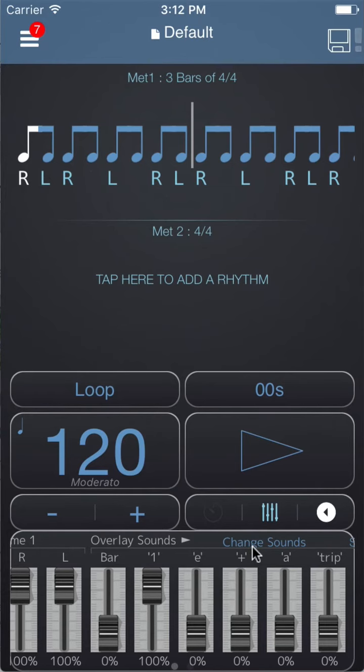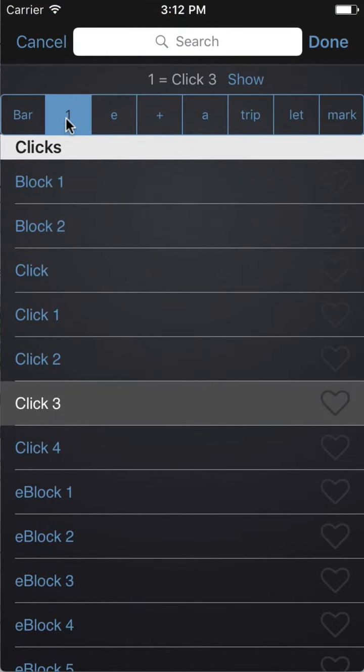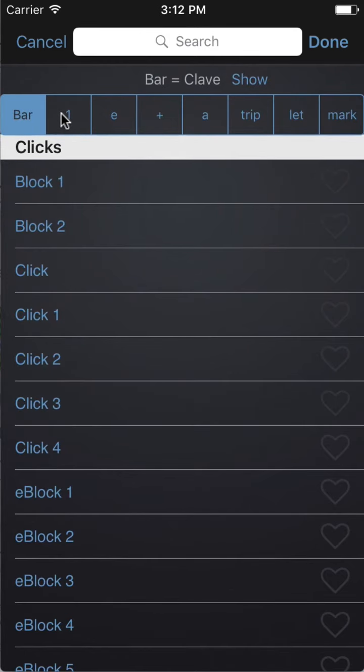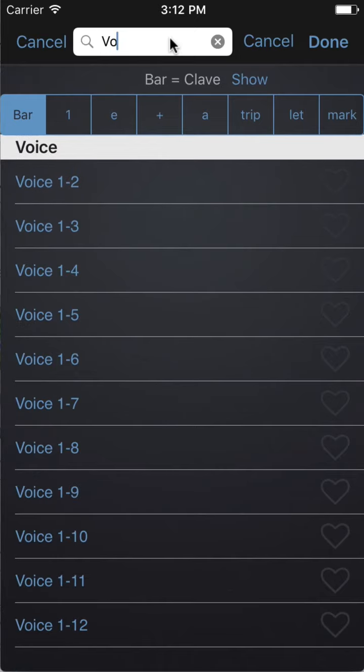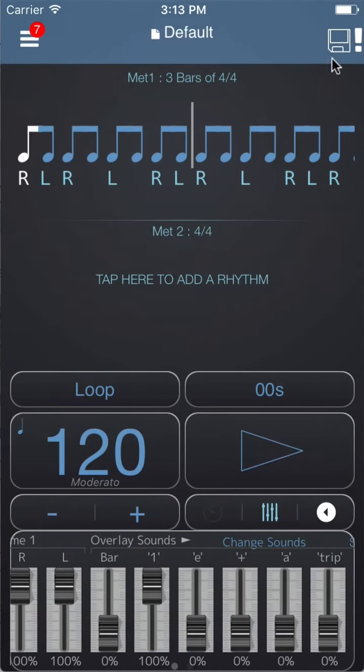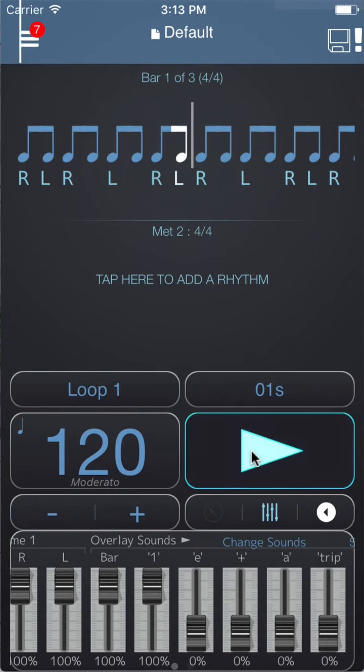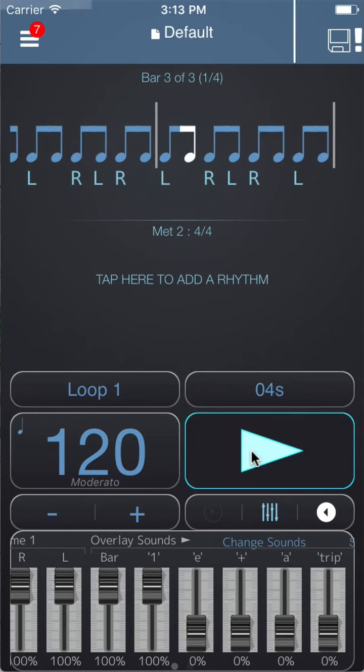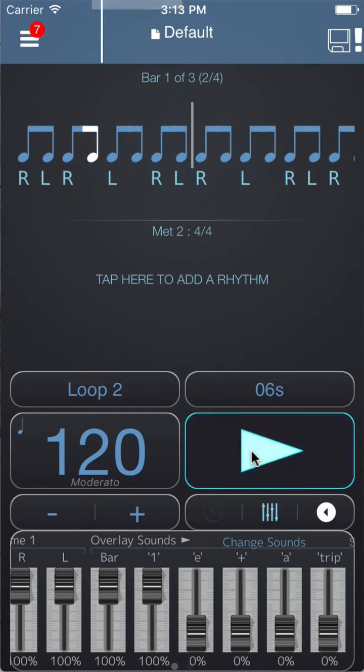So I'm going to go to change sounds, and for the 1 fader and the bar fader, I'm going to use auto voice counting. So we can search at the top for voice, and I want it to count, let's say 1 to 3. So this is going to count 3 bar sections. And then for the 1 sound, we'll use auto voice count. And then you'll hear that if we put both of these faders up, it's going to count the 3 bars. And then it repeats.